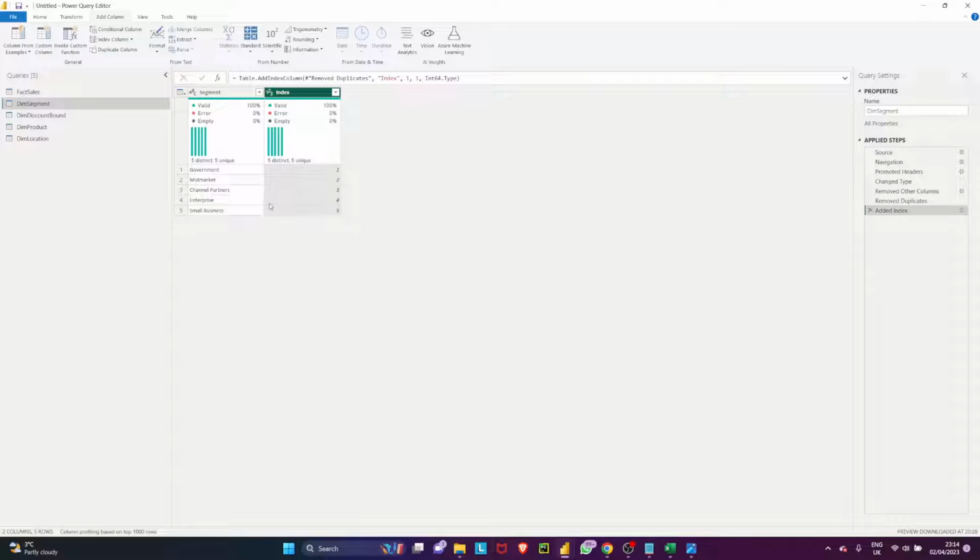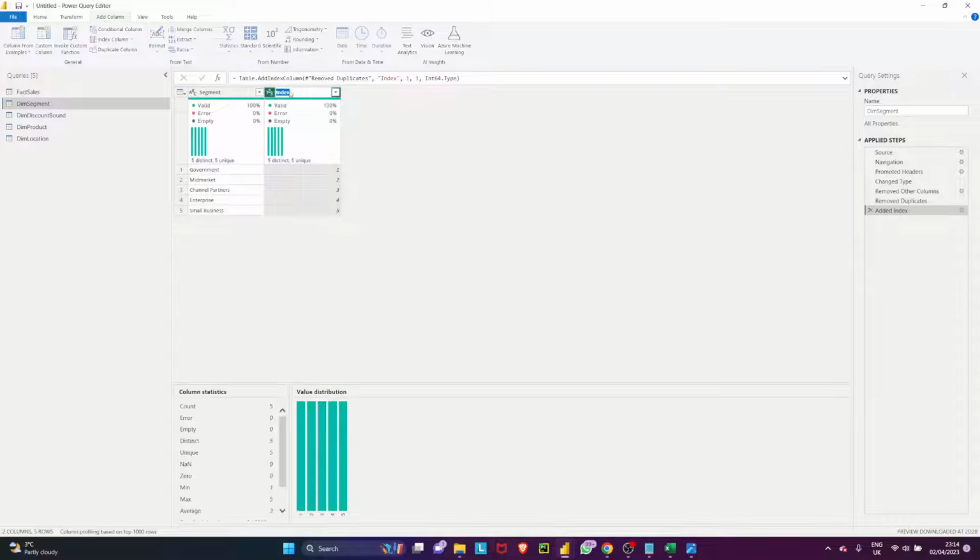The same applies to Enterprise, which would always be 4. Wherever you call for 4 within the segment table, what comes out? Enterprise. Whenever you call for 5 within the segment table, what comes out? Small Business. So I'm going to rename this index and call it segment ID. And how do we rename? Just double click on the column name and call it segment ID.